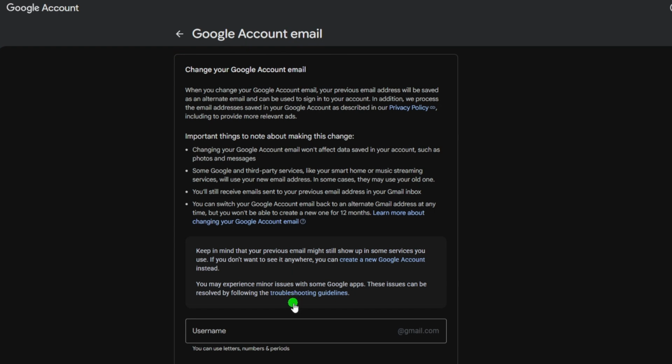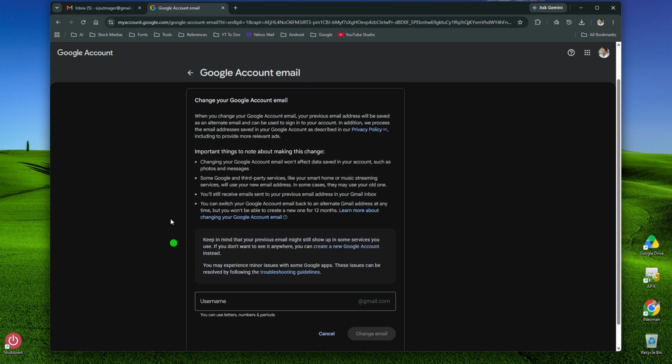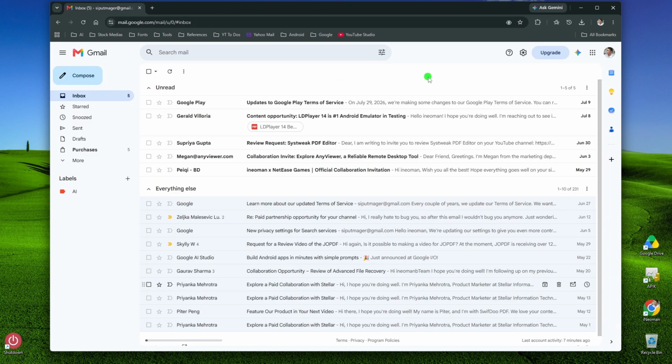You just need to go to this page on your Google account and enter a new username over here. And if the new username has not been taken, then you should have a new Gmail address for your existing account right away. Alright, so let me just show you the whole process step by step from the beginning.